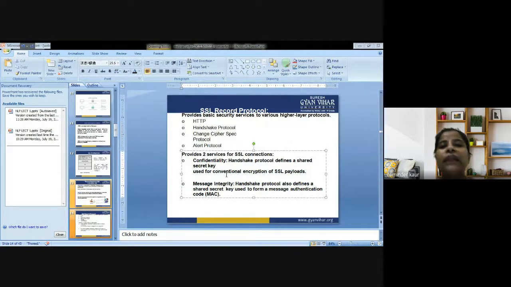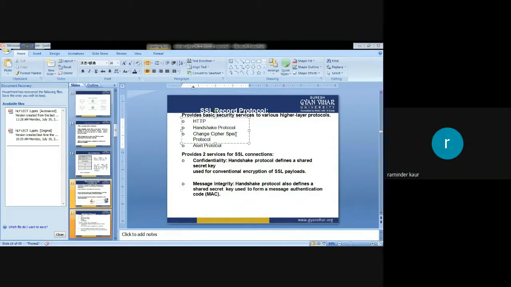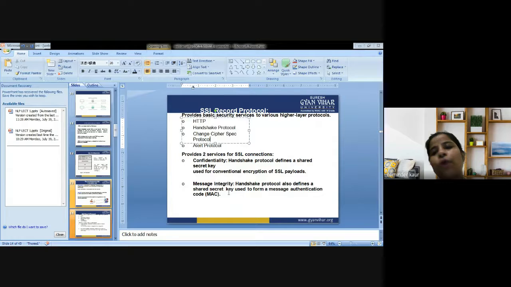Now, the SSL record protocol that is being defined here provides basic security services to various higher layer protocols. What are those? It is concerned with HTTP, handshake protocol, change cipher spec protocol, and alert protocol. It could provide two services for an SSL connection, that is confidentiality and message integrity. What is basically confidentiality? The handshake protocol defines a shared secret key used for conventional encryption of the SSL payload. Next is message integrity. The handshake protocol also defines a shared secret key used to form a message authentication code, that is MAC.